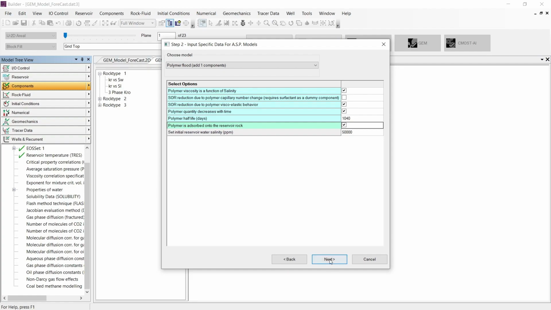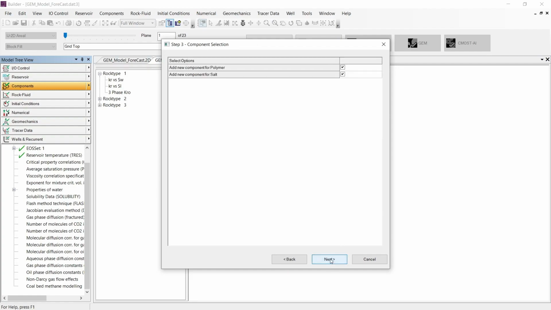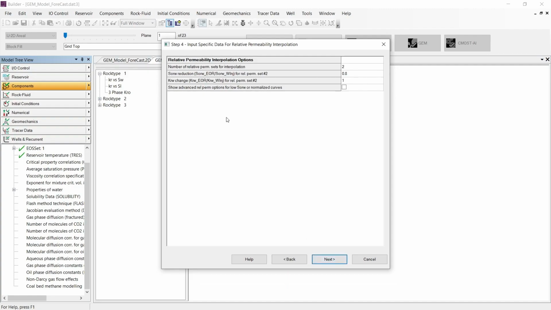Let's continue to the next step, where we need to select the components that will be used in our polymer flooding model. Because we don't have the polymer and the salt component, the process wizard will be creating those components for us. Let's continue to the next step, where we need to input the specific data for relative permeability interpolation.